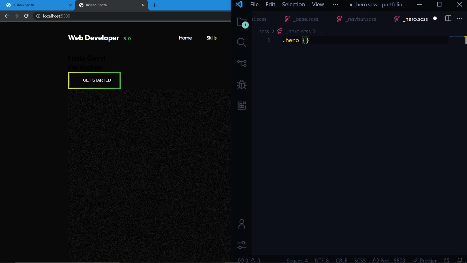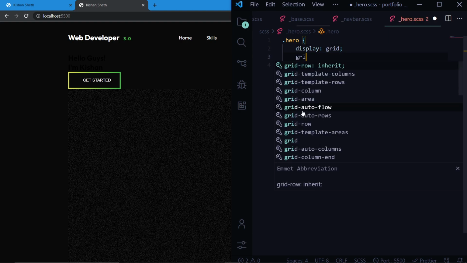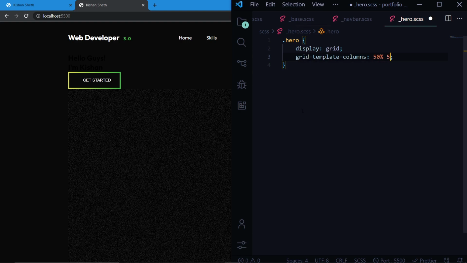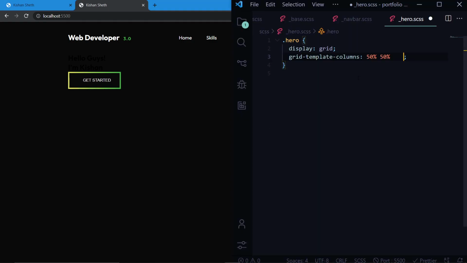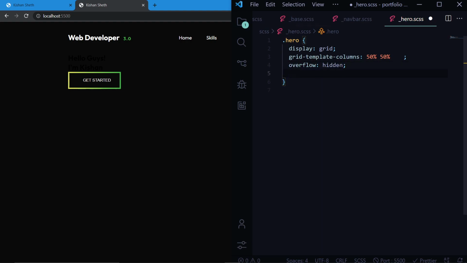Okay, we'll write hero. We'll write display of grid. We have grid template columns of 50%, 50% to both the section of the hello one and the image. Now we'll write overflow of hidden, then we'll write height of 60 viewport height. Okay, then we'll select the content and we'll select the image.